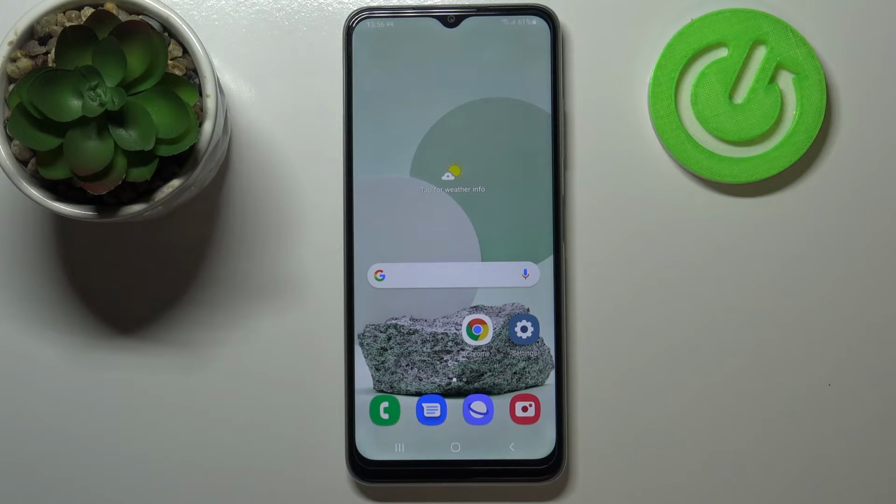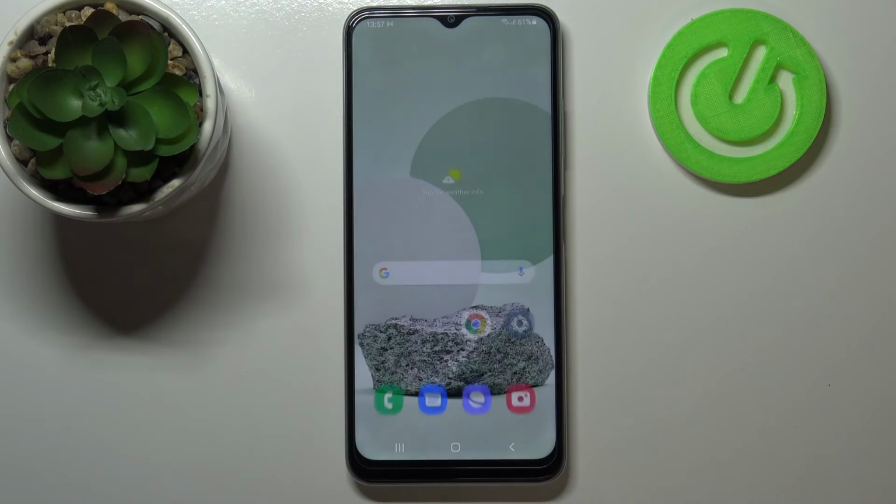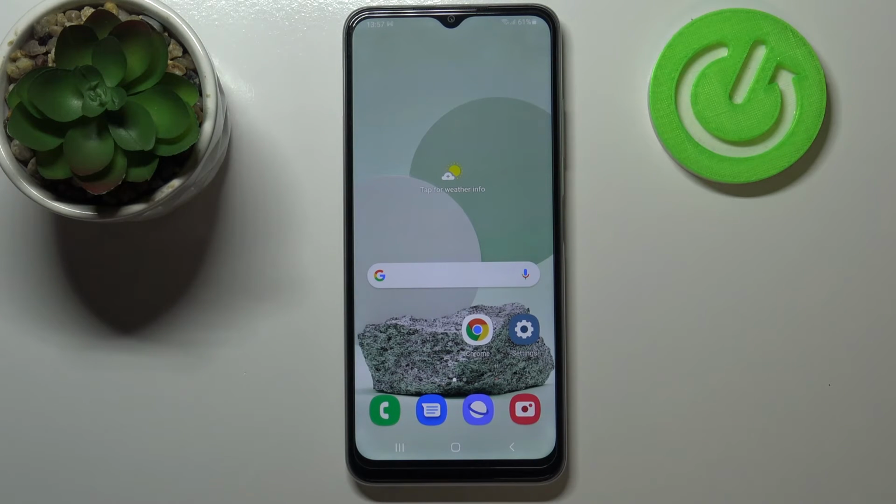And as you can see, we just got back to the home page, so let's enter to check. And as you can see, we've got no recently used apps, so it means that we just successfully removed all of them. So actually this is it. This is how to turn off background apps in your Samsung Galaxy M22.